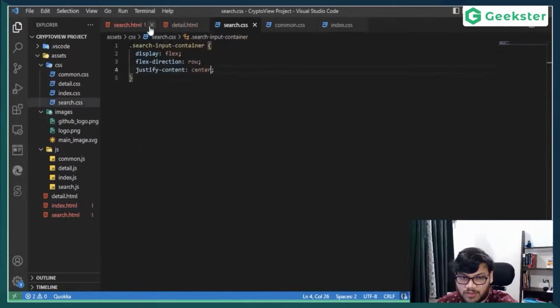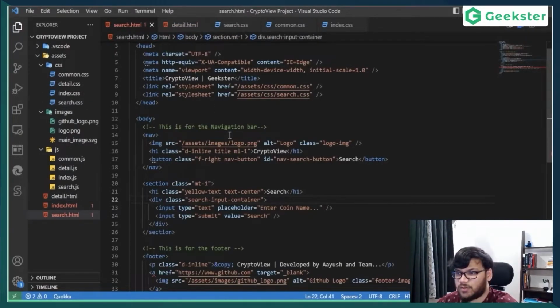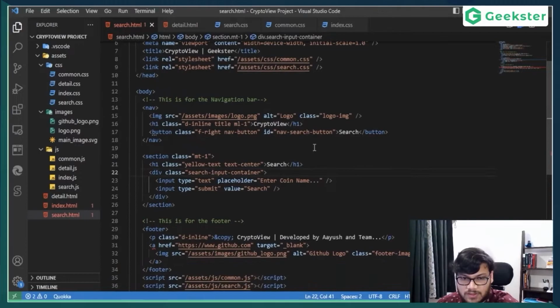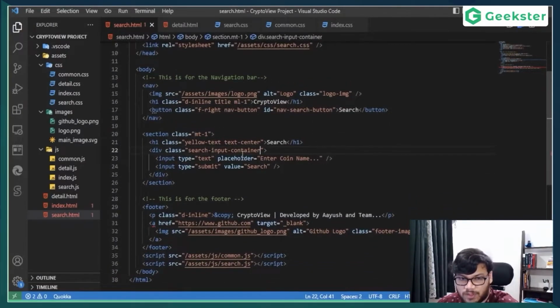Here I don't need flows index. On the search page, what I also want is that it should have some sort of a margin here as well. So I'll just give an empty of 1. Just some margin, some spacing should be there.